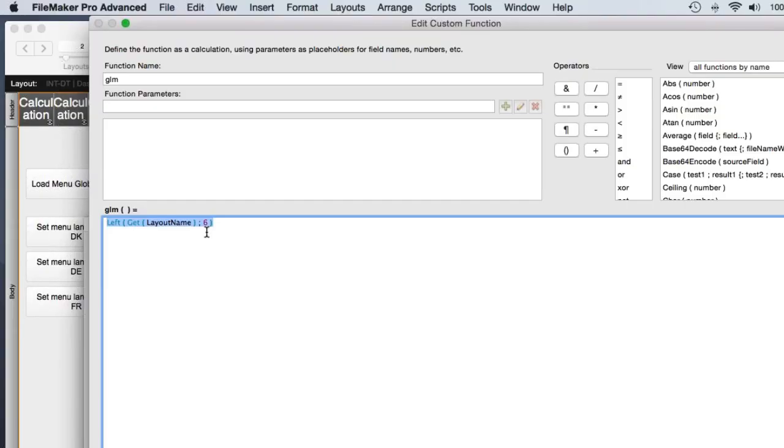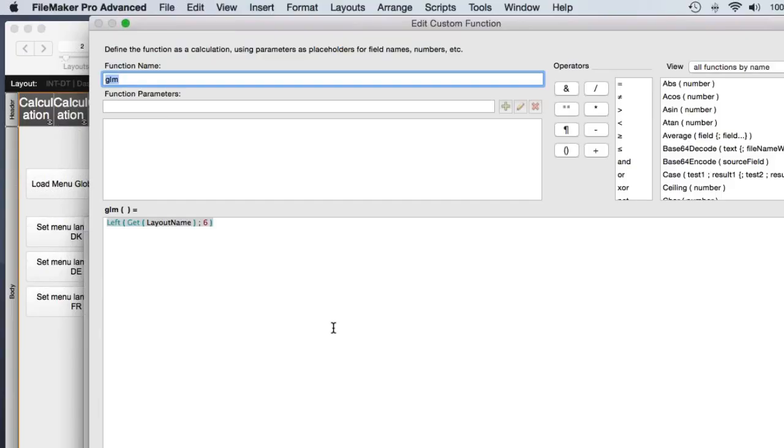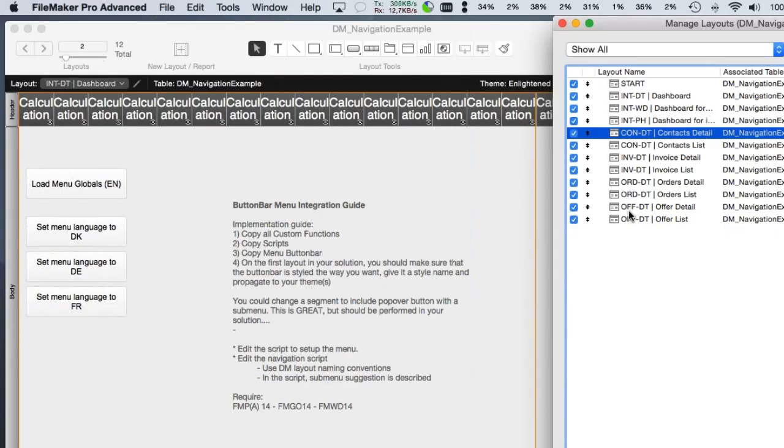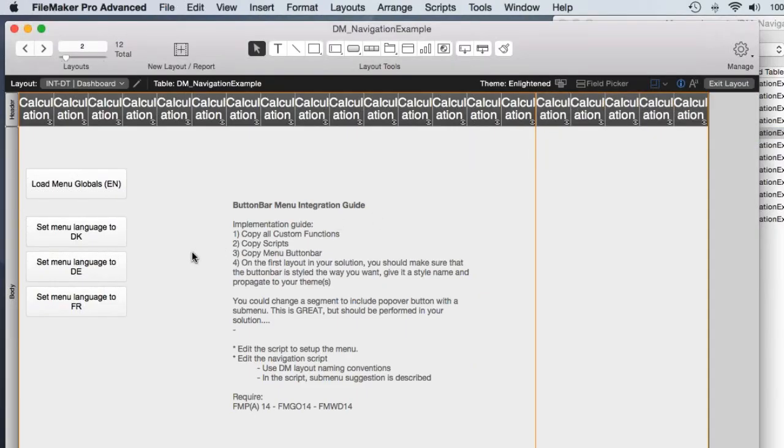The first 6 characters are my get layout module prefix. So that's what these GLM are supposed to stand for. By using this prefix in the layout names, every layout I am at, I know where I am because of this prefix. So this is a prerequisite, and you can easily change this to anything else if you want to.